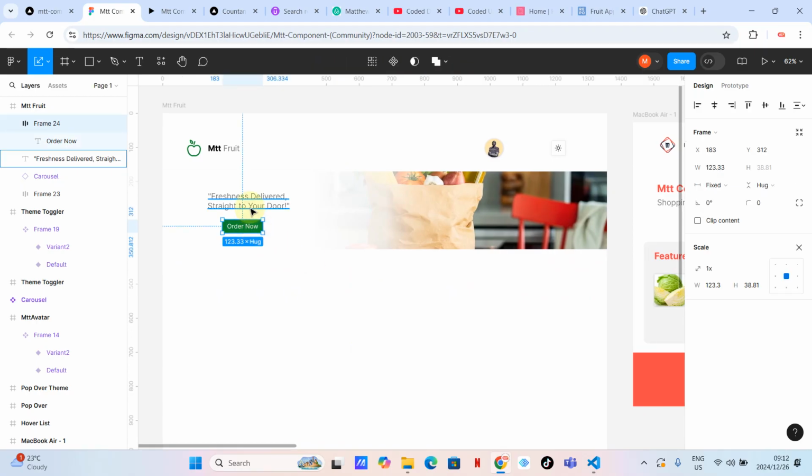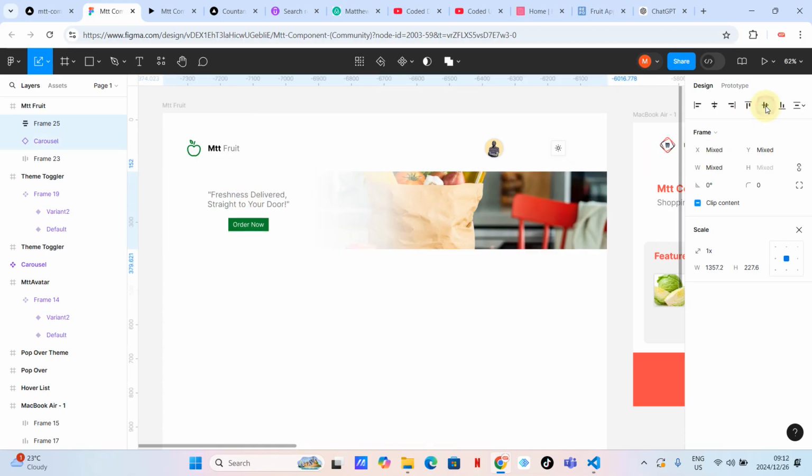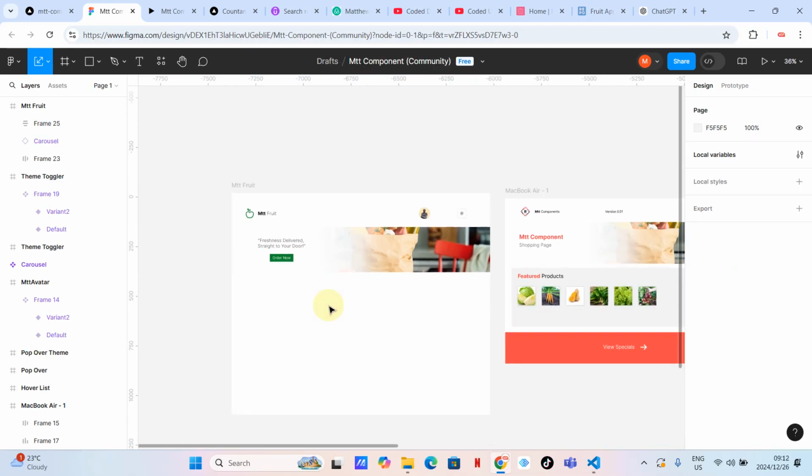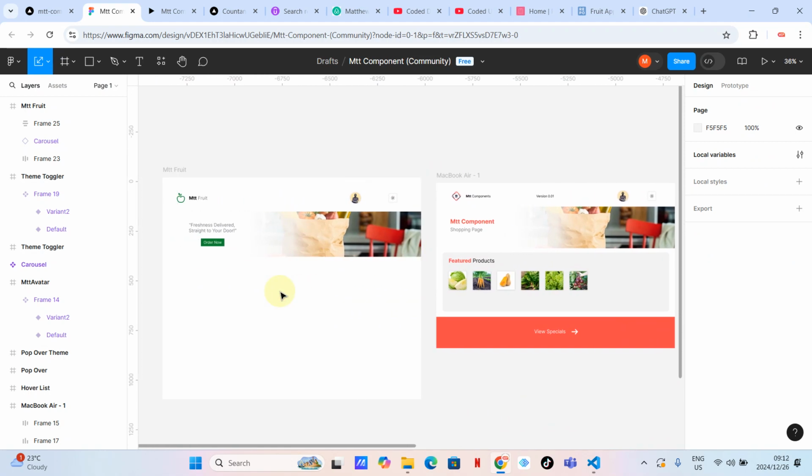So I'm going to click on this one, Shift A, as you can see, click on this and click on this one and align it, so that it can be perfectly centered. So I hope this and this is plus minus the same thing. And then what I want to do now, let's change this image.